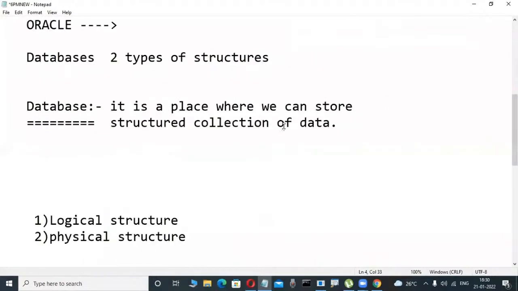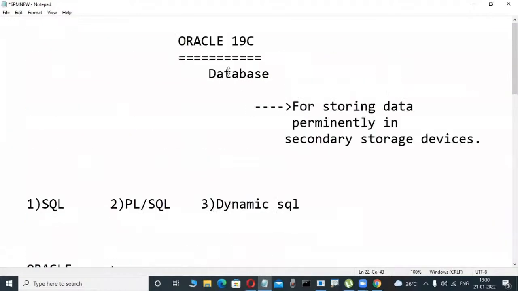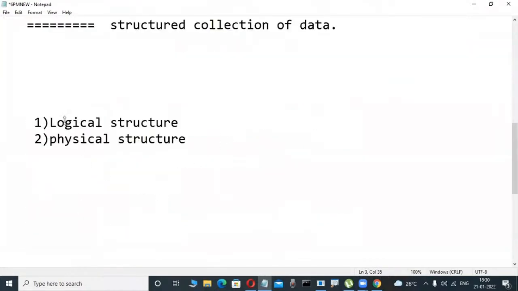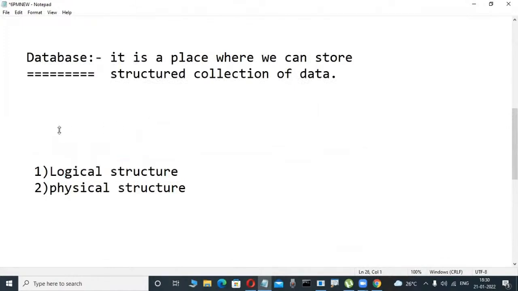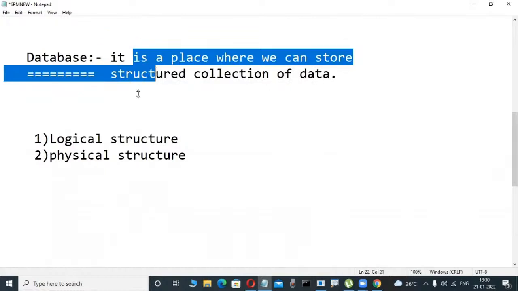In that place only we can store a structured collection of data. Okay, fine. But whenever we are installing this type of software, two types of structures are there. One is the logical structure, another one is the physical structure. This definition I am not explaining today; you will understand it one of these days.